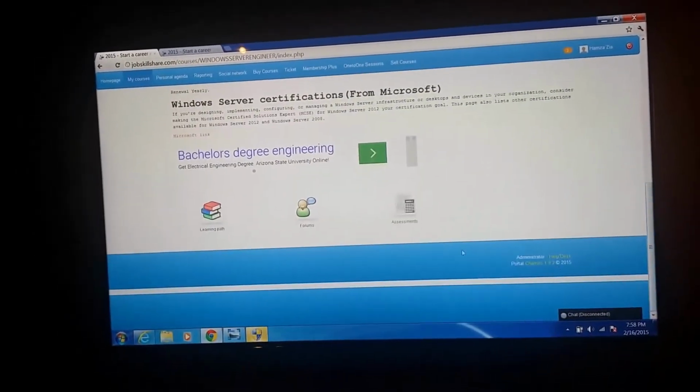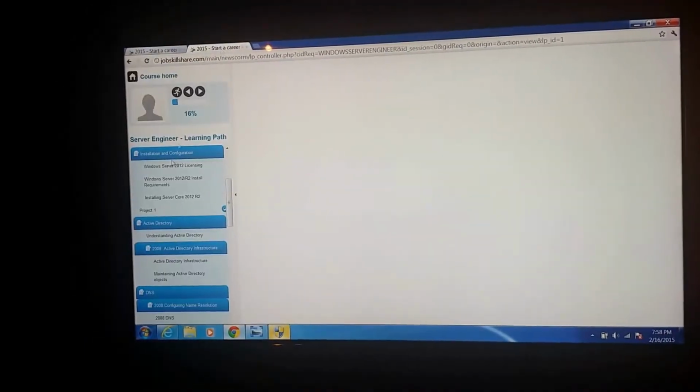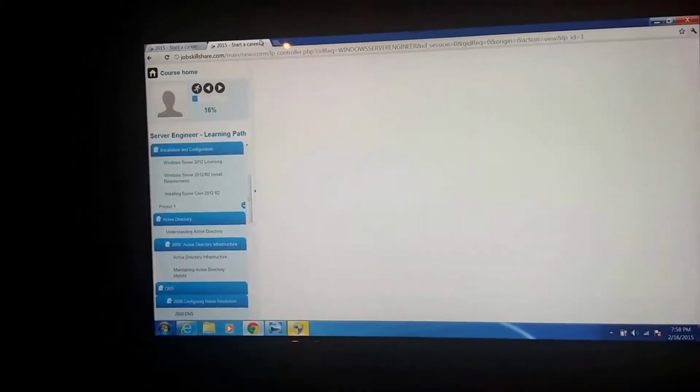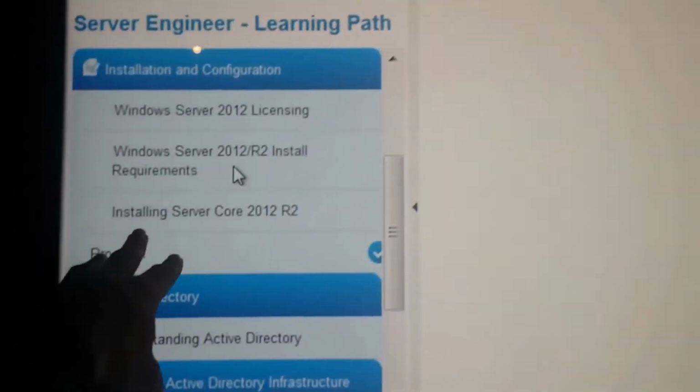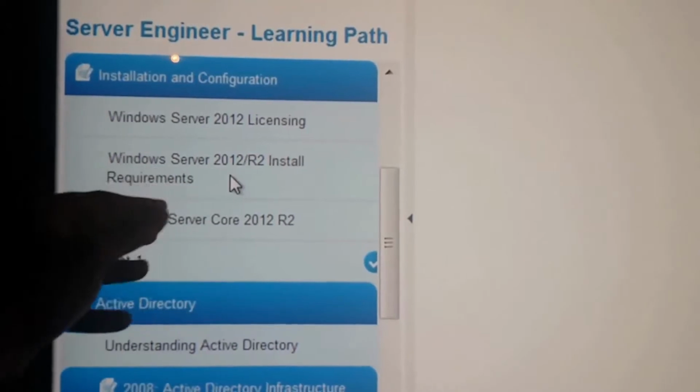When you scroll down, you're going to click on learning path, and this video will go under. So when you click on learning path, you will come to this page, and this video will basically go under right here, installing after the server core. I mean, we are going to be installing our videos now.